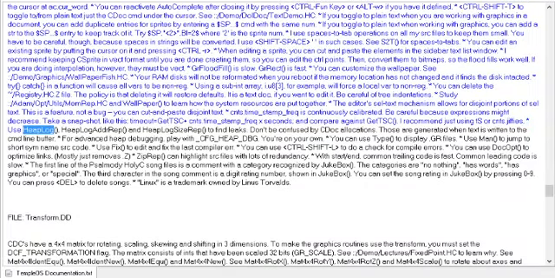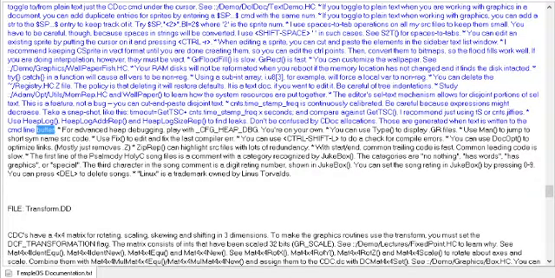Asterisk: use heap log address rep, and heap log size rep, to find leaks. Don't be confused by cdoc allocations. Those are generated when text is written to the CMD line buffer. Asterisk: for advanced heap debugging, play with _cfg_heap_dbg. You're on your own.